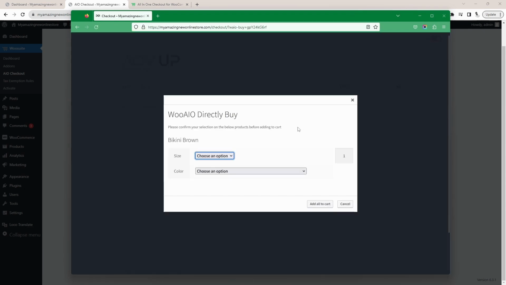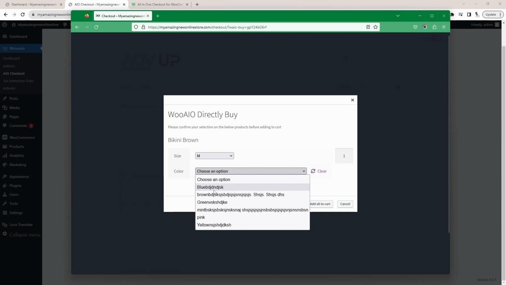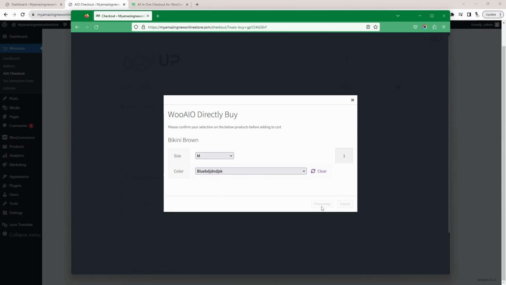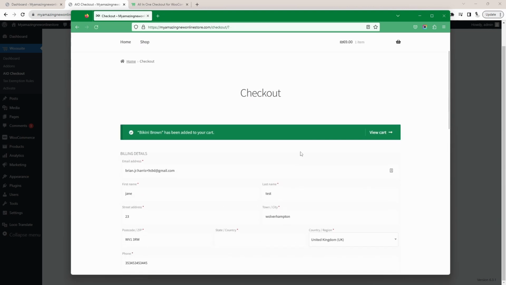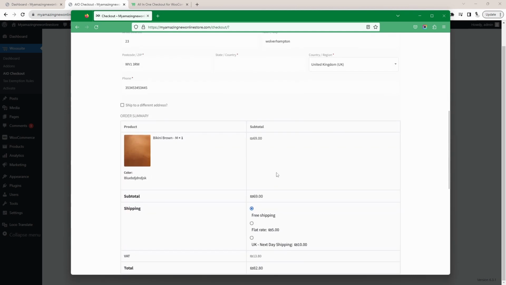So now let's copy this link and let's go ahead and paste it in. Okay, so currently the flow is slightly different now, right? So here it's prompting us that we need to specify the variation for this particular product, okay, bikini brown. So we can say medium this time, and then maybe we can choose the blue variation, okay? And then we can just add it to our basket. Okay, so as you can see, it's a lot more streamlined user flow.